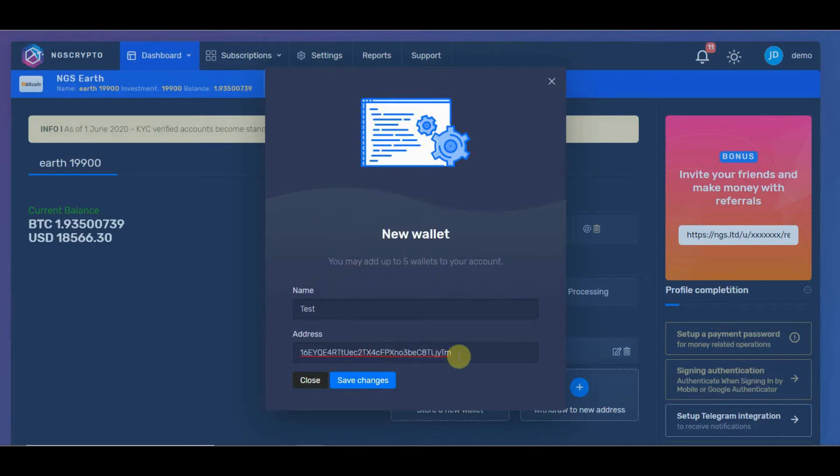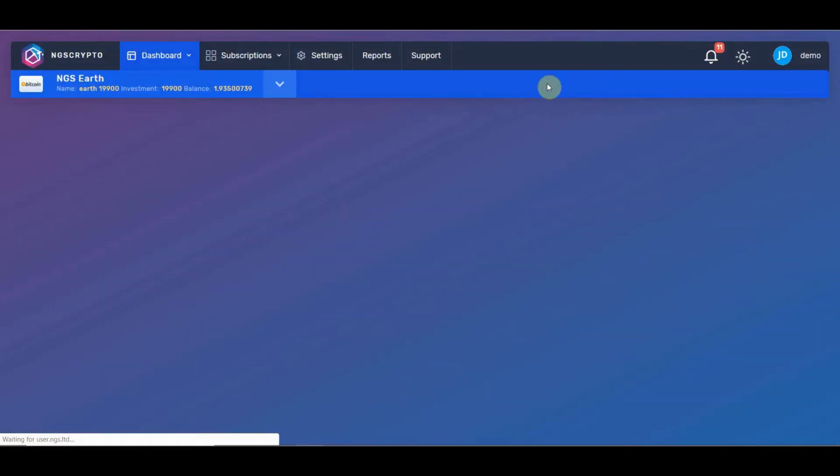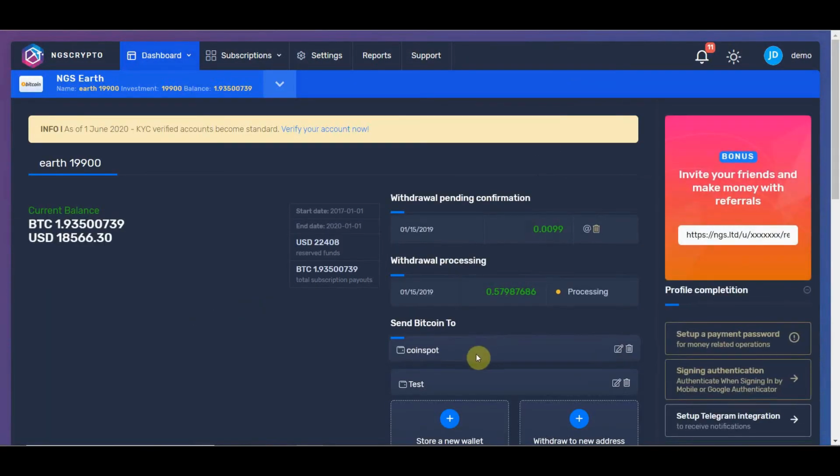I've already got one pasted here. And after that, it's as simple as just pressing save changes. So click on that one. Wallet added, fantastic. And now you'll see it pop up here, the test wallet. So beyond that, if you do want to make a withdrawal, it's very simple.